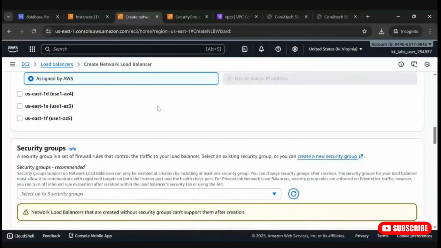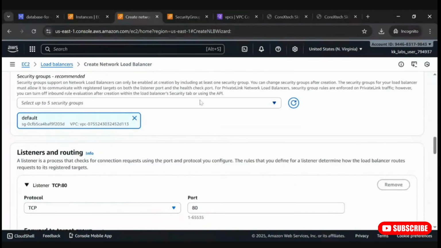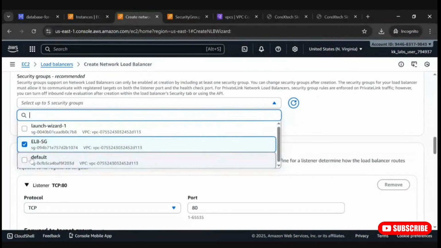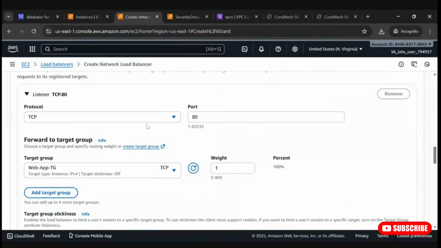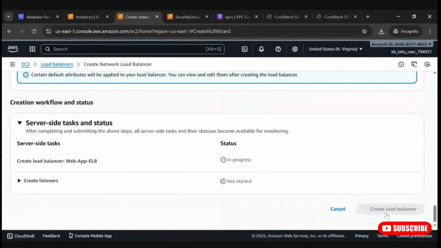Then after, we'll again go to our section. Here I will reload this and I will select this security group, ELB SG, which we created just now. Here, at which port will it listen? On 80, TCP. Then where does it have to put the traffic? It will put the traffic on the target group, this one, web app TG. In this target group, we already mentioned 2 instances, right? Then after, we'll scroll down and we will create this load balancer.